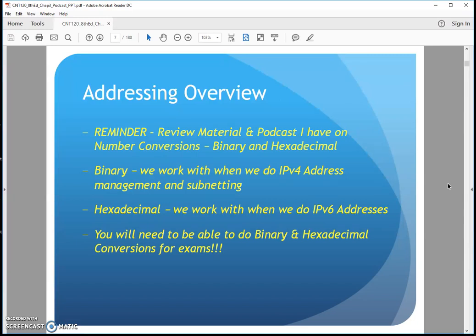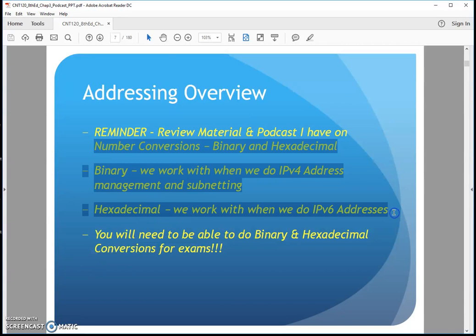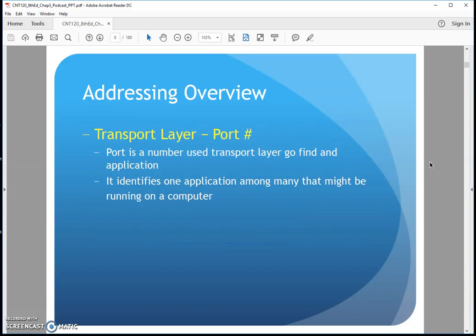Now, I'm also going to do a quick reminder. Don't forget, along with this chapter, I have podcasts on binary and hexadecimal number systems. You are going to want to review that material because you need to know the basics of each of these, and be able to convert numbers: binary to decimal, decimal to binary, hexadecimal to decimal, and so forth. You'll need to do those because as we work with MAC and IP version 6 addresses, we work in binary and we work in hexadecimal. So reminder, don't forget to do that.